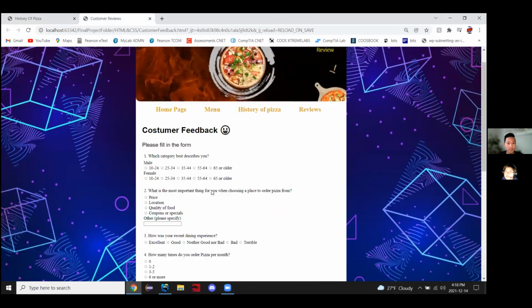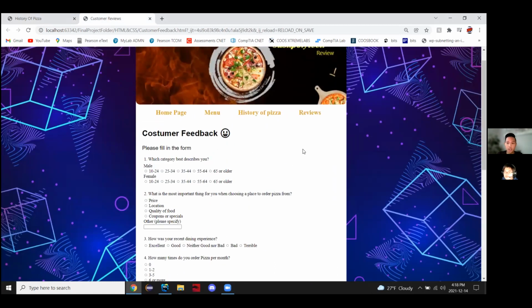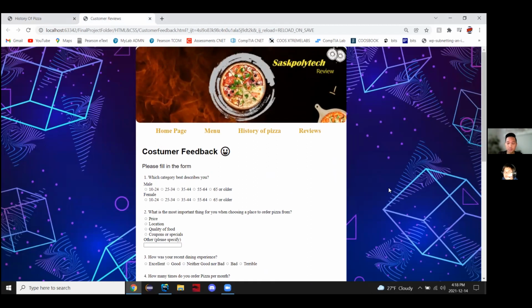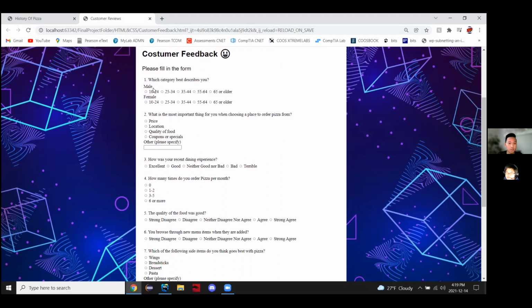So as you can see, this is our customer feedback form. We also added some purplish, bluish boxes at the background to make this page stand out a little bit. As I was talking about earlier, we have added the same animation on the navigation bar, and we also added an emoji there. And this is what the form looks like, and these are the questions right there.